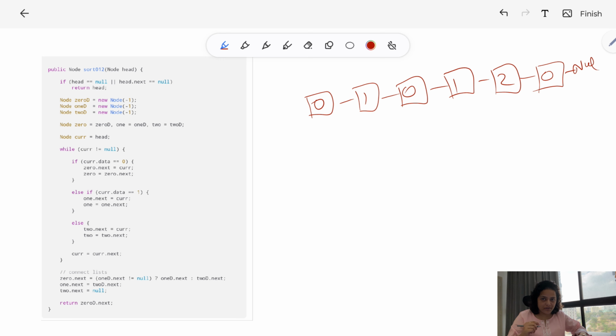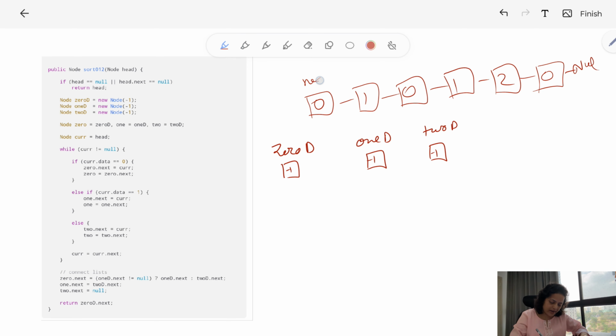Take three variables, three nodes actually. The three nodes would be 0D, then 1D, and then 2D, and the initial value will be -1 for those three nodes. Now this is your head. Current is pointing to your head initially, and while current is not equal to null, we will iterate the list.